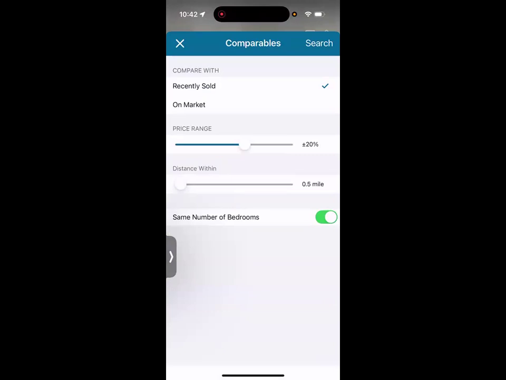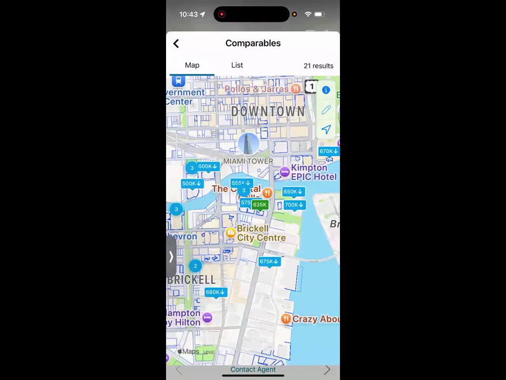And let's put price range to 20%. That's fine. Distance within half a mile. Select same number of bedrooms. Yes. Click on search. And you are now going to see some results, right?